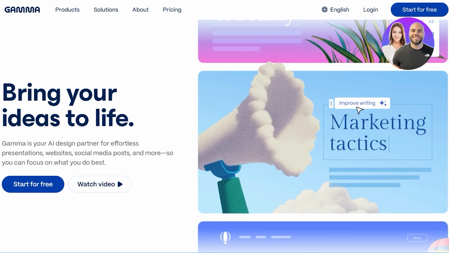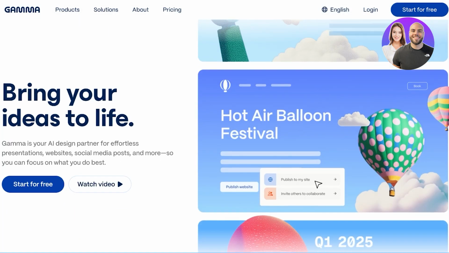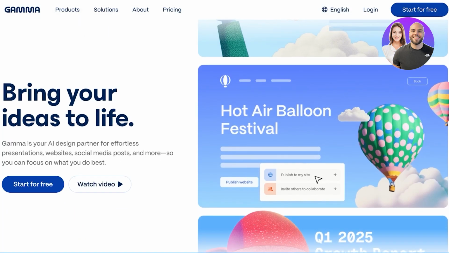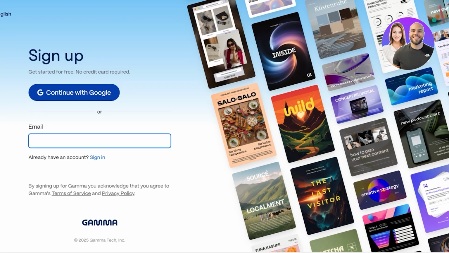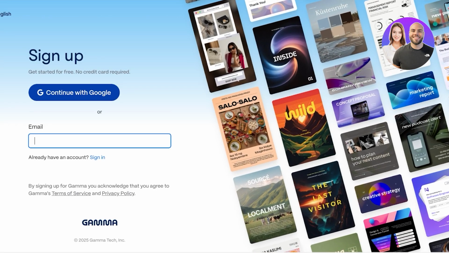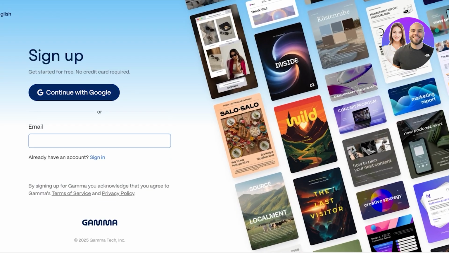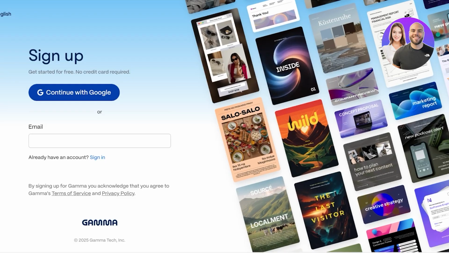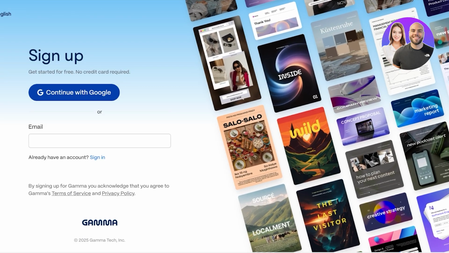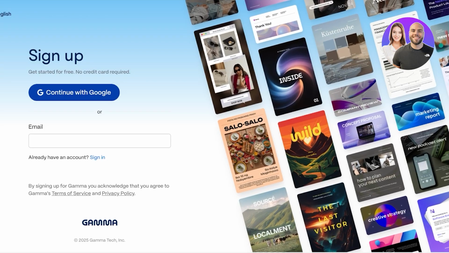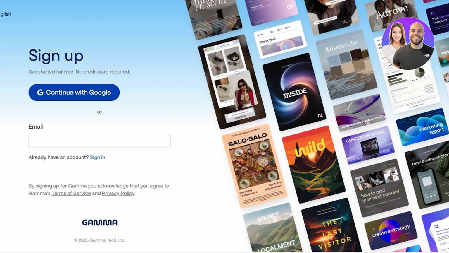To get started with Gamma, simply head on over to gamma.app and then click on Start for Free. Once you click on Start for Free, you're just going to proceed over here, and then you can proceed with your email. We can continue with Google or your email. So I'm just going to do Google. So I have a quick and easy sign up, and this is completely for free. You don't have to pay for the Gamma app. Initially, they do have some paid versions, which we will be discussing at the end of this video. So I'm just going to complete my sign up over here.